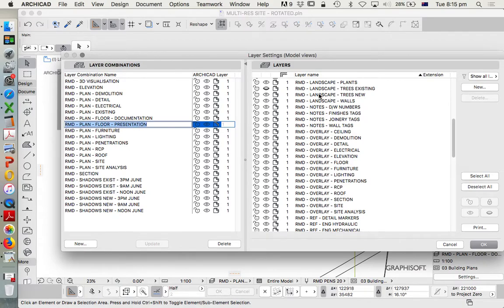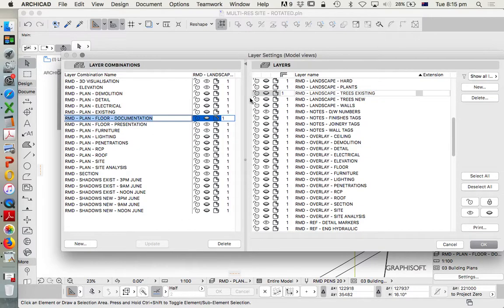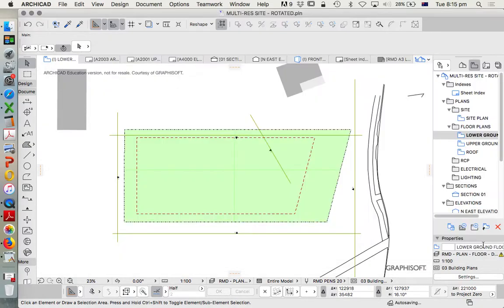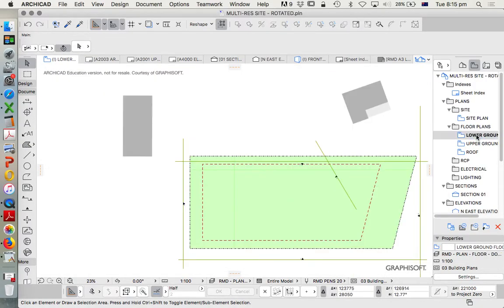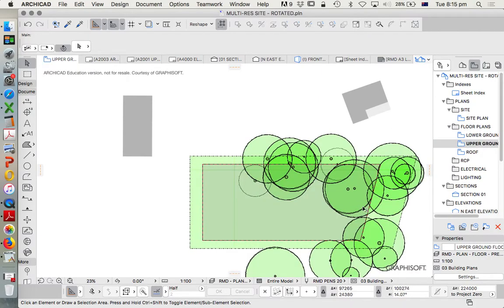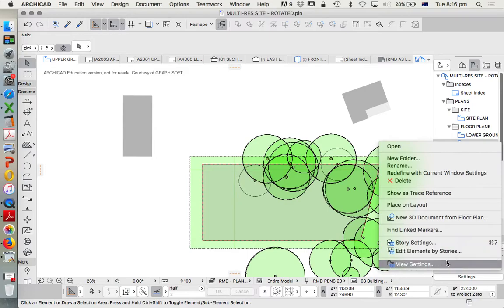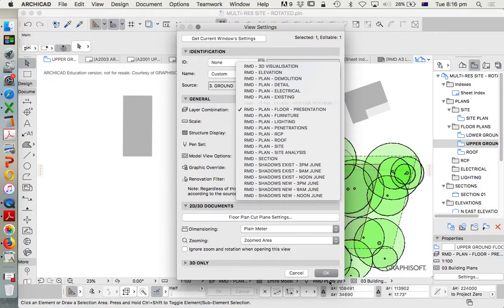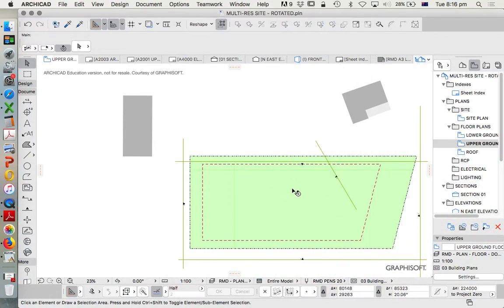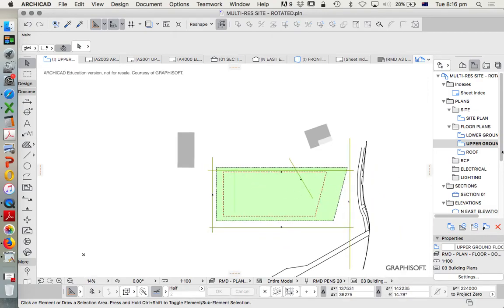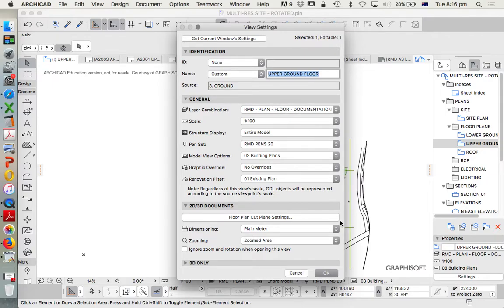Now, just like I did before, I could go into here and then choose to turn on the trees for plan floor presentation. I could turn those trees back on, press update, otherwise it won't be permanent. And then in documentation, I can make sure that they're not on. So in that way, I could have a saved view with the trees, or I could change this saved view to documentation, and then that would be without trees.